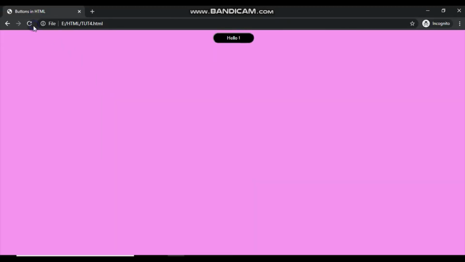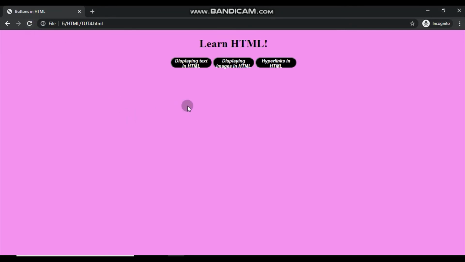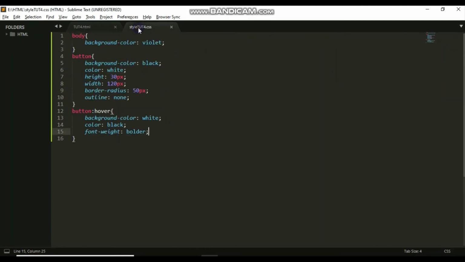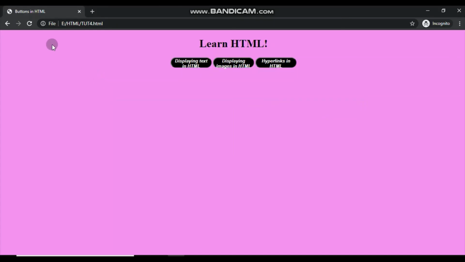Yeah, now I'll refresh it. Okay, we have given the height as 30 pixels, so the height is not enough to manage the text. What we can do now is give the height and width as auto, so it automatically chooses the height and width. So if you see now, it is automatic.